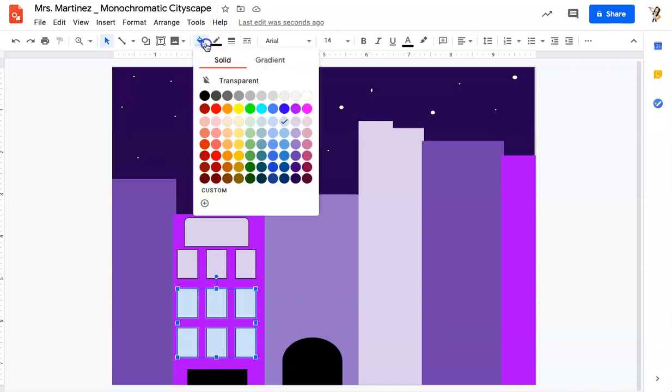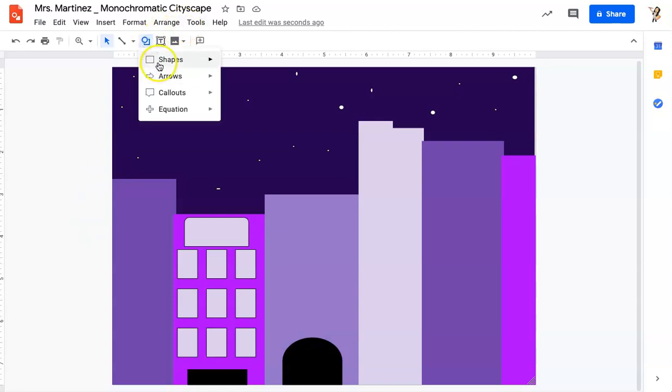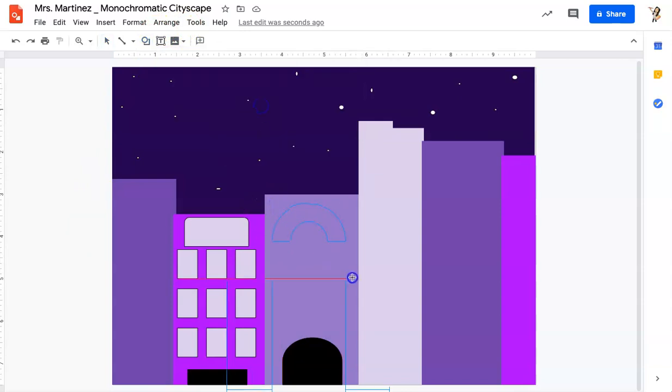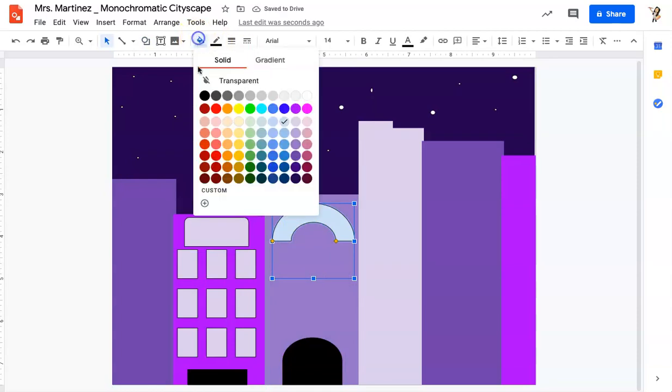So that selected all 6, and now I can change all 6 of the colors at once. They still have those black outlines, which it's my call if I decide to leave those or not. I prefer to not have the black outlines. So when I'm all done adding all the decorations, all the details to my buildings, I will go in and take away those black outlines.